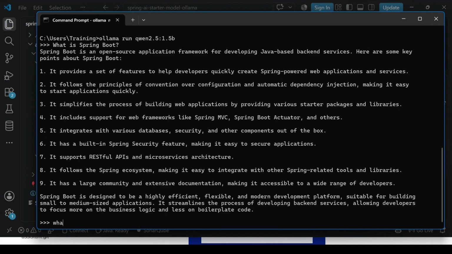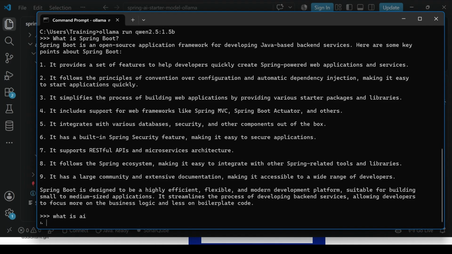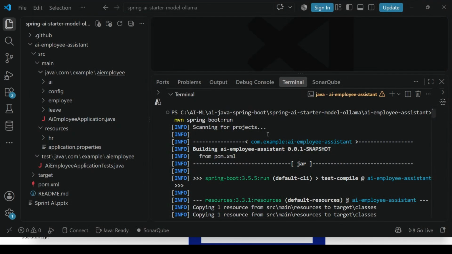Let's say if I ask what is AI, it will give you the answer here only, and this model is what we are calling in our Java application. I'll wait for that, and you can see the answer will come here shortly for what is AI. Now I'll move again to our code, where it is already running.